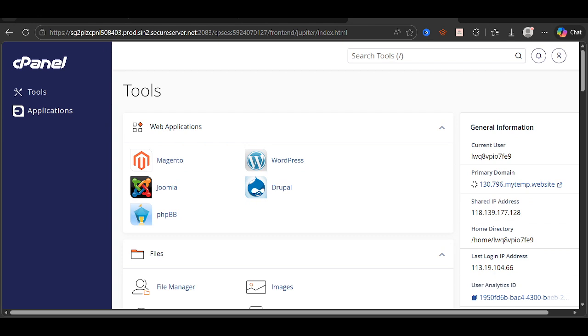First, sign in to your GoDaddy account and open your cPanel admin. This is the control panel where you manage your hosting files, email, and security settings. If you're not sure how to get there, look for an option like cPanel admin or manage hosting in your account dashboard and click through until you see the cPanel home screen.